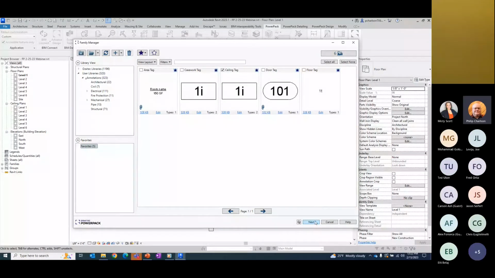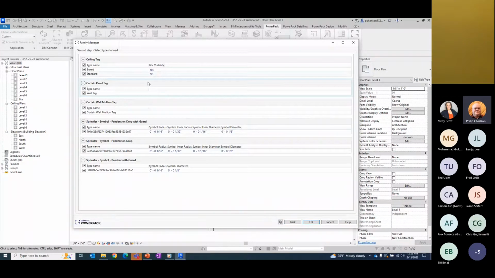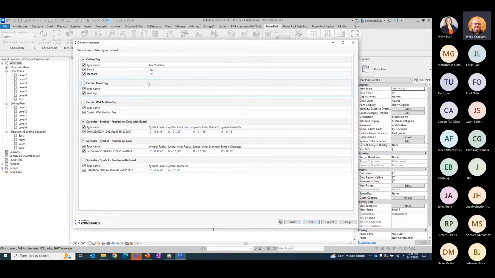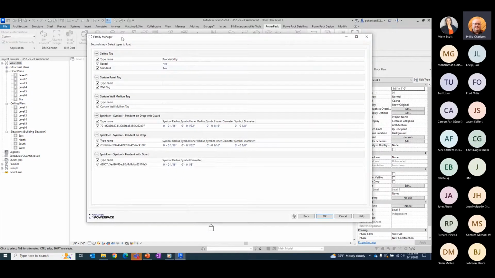Now, if I go down here, the next item is a nice feature as well. You've probably heard of type catalogs before. Maybe if you're on the architecture side, if you've loaded in door or window types, it brings in a type catalog and allows you to choose which types you want to load into your project. But there's also the process of creating that type catalog in order to do that. Within the Family Manager, you don't have to have a type catalog. So you can pick and choose which types you want to go in and load into your project.